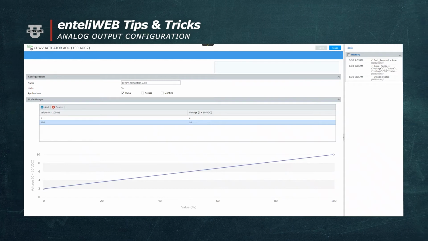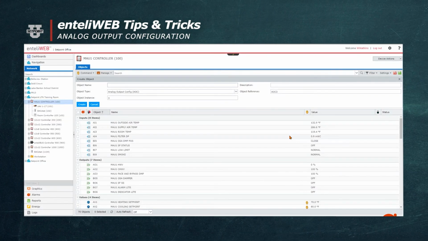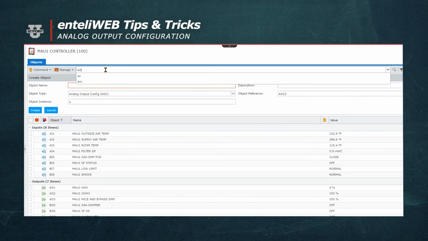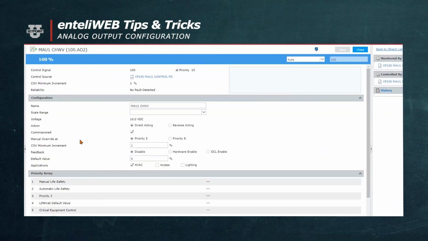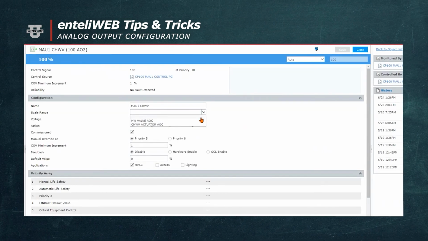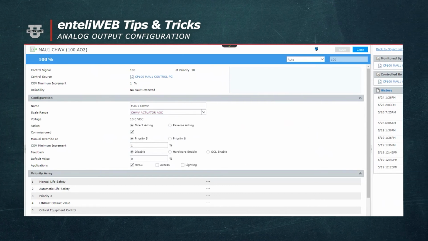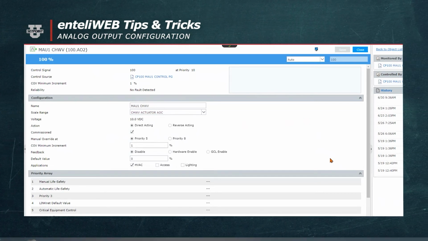Now that we've created this custom analog output configuration to actuate our chilled water valve with, we're going to close this and add it to our chilled water valve. Next, we're going to search for an AO type object. There's the chilled water valve that we'll open up, and select the chilled water valve actuator AOC and save. Now we've created an AOC and linked it to the operation of the chilled water valve actuator.